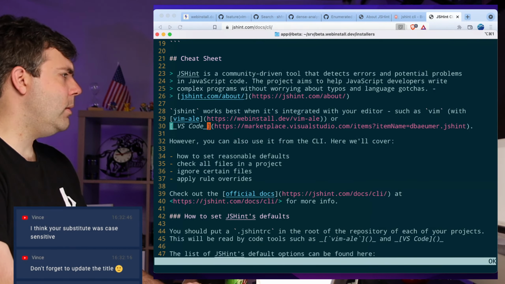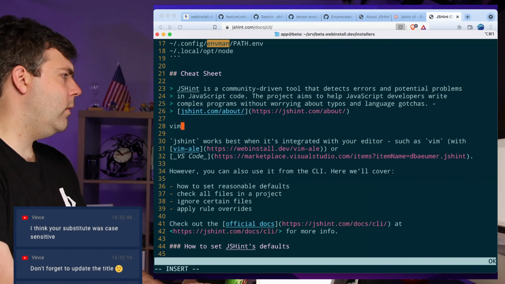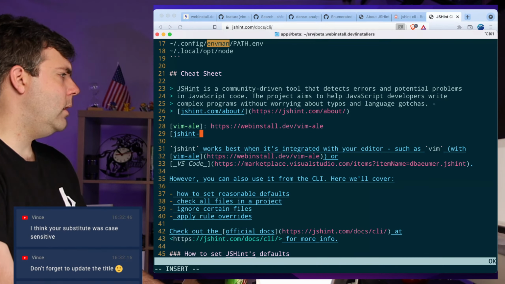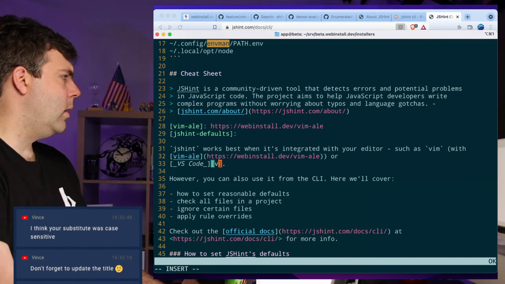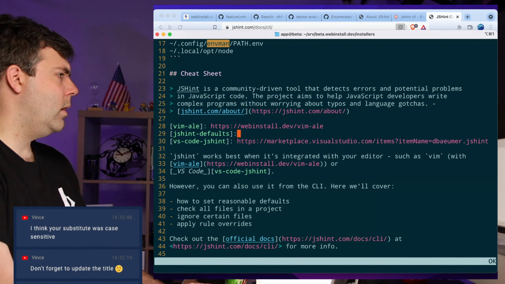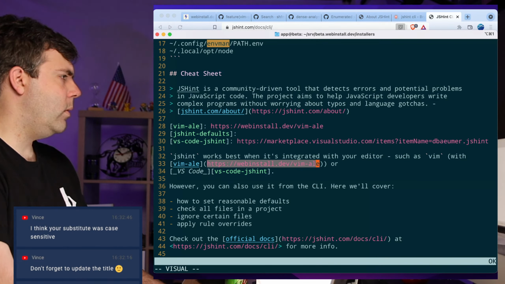And then paste these again. In fact, maybe I should just put this up at the top here. Maybe I just put them ALE. Is it like this? I forget what it's like. I think it's this. Nope, that's not it. JSHint defaults. We could do this. Let's make this a lot easier to read in total. VS Code JSHint. Thank goodness for syntax highlighting. Otherwise, I wouldn't know if I'm getting it right or not. And then same thing here. We can just do Vim ALE.